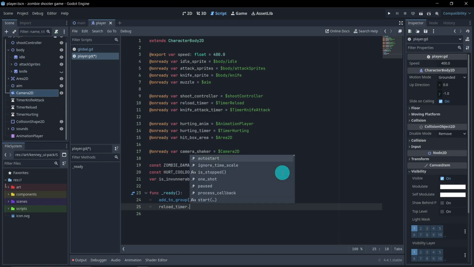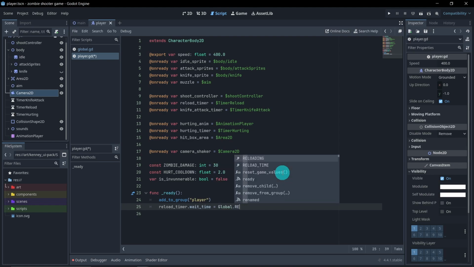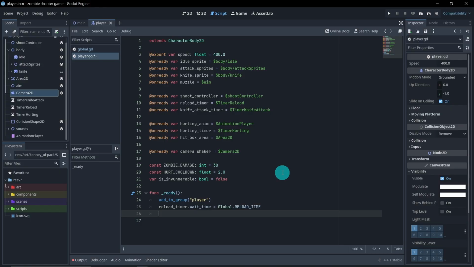We'll do a dot wait time. Simply set it to our global dot reload_time. And that's because, of course, we're going to change that reload time depending on which gun we're using. We're also going to go ahead, get our reload timer, dot one shot, and simply equal that to true.